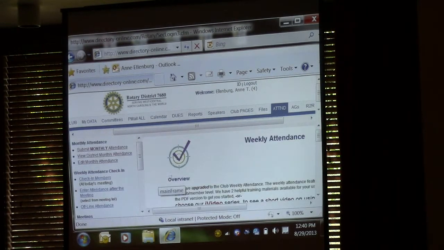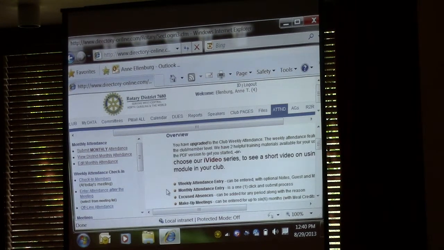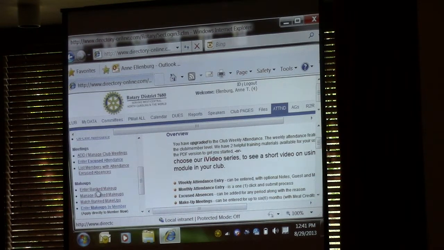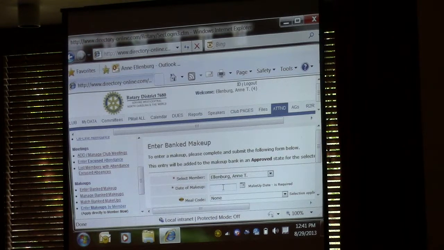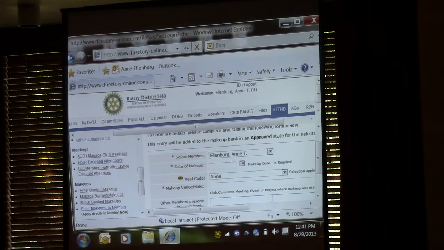The best one though is your attendance one. How many people have ever entered a makeup? There are two ways to do it. You can go online, go down to where it says makeup meeting, and enter my makeup, which is real easy. You just click on your name and the day and where it was and who all was there, click enter, and it goes directly in the system.